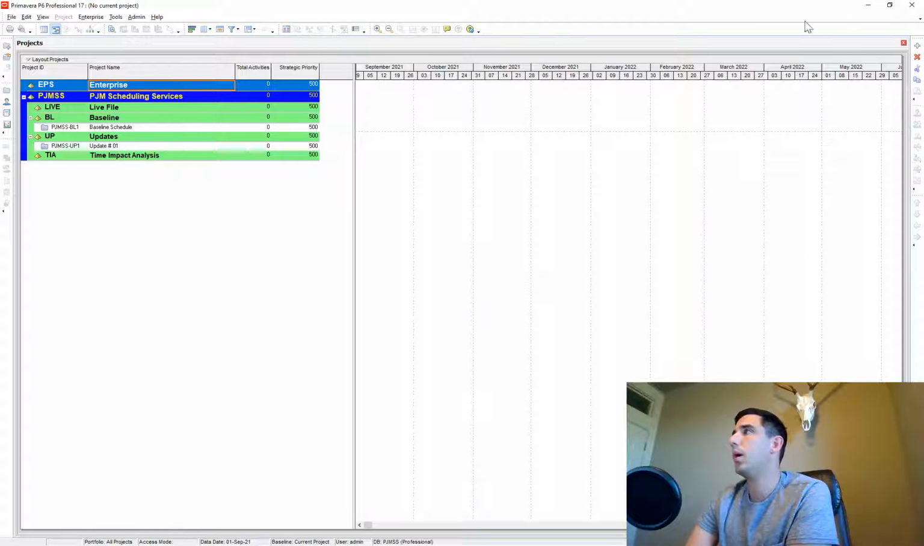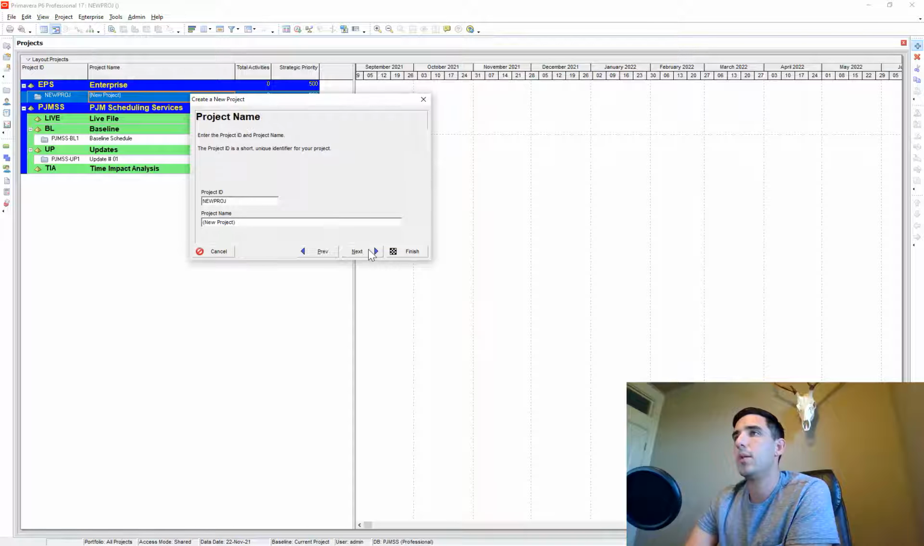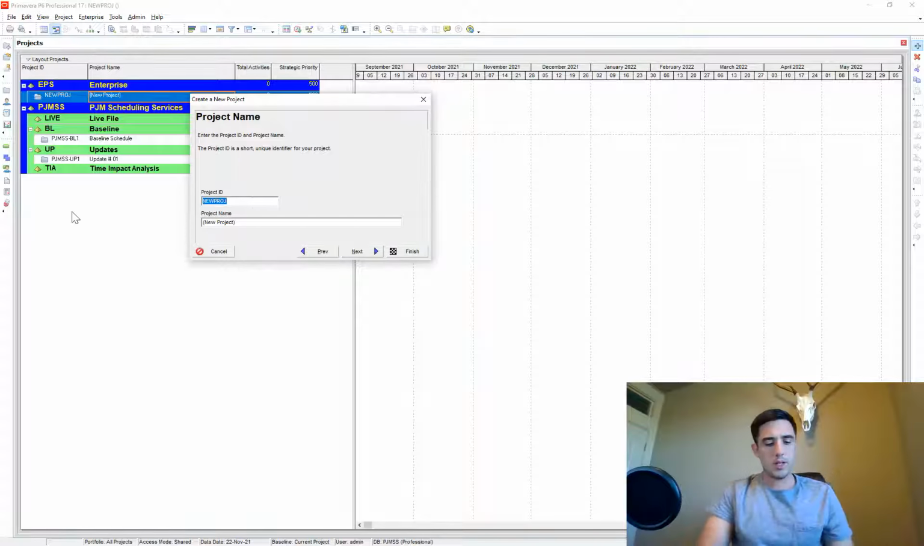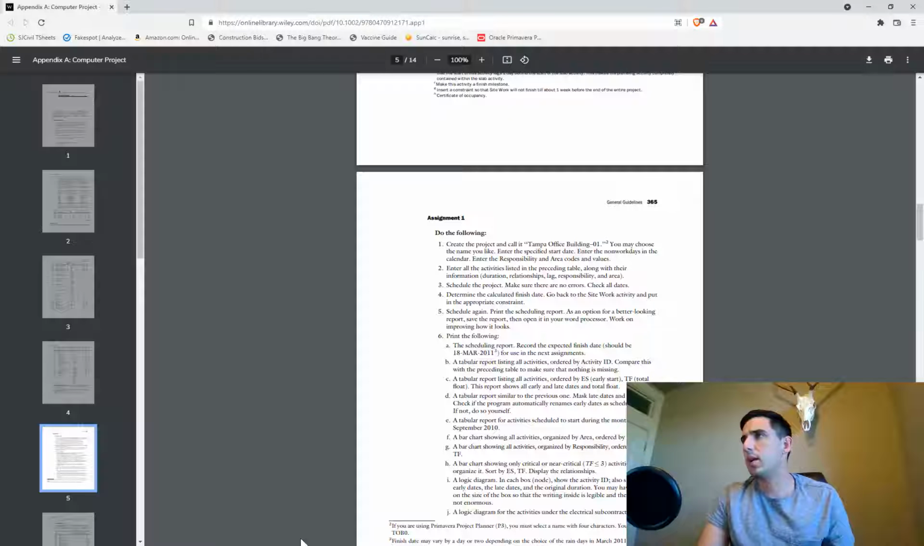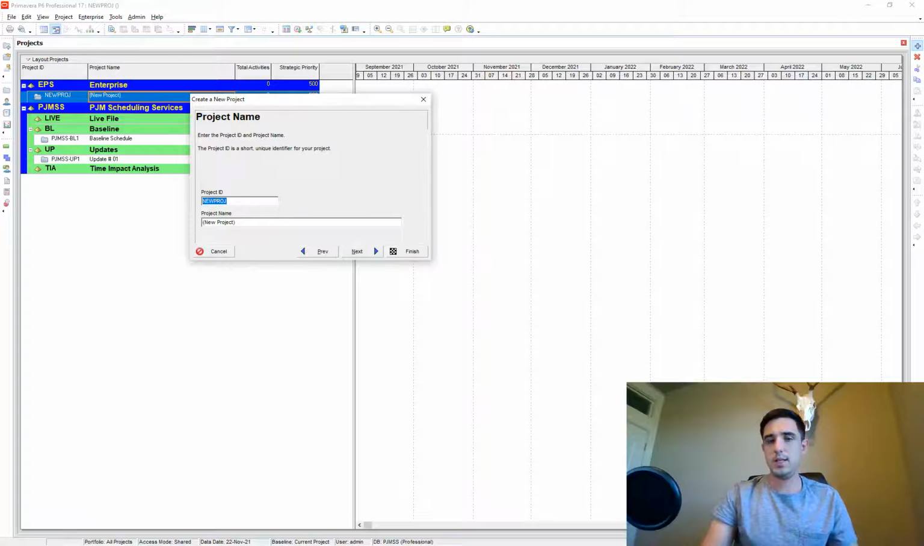All right, step 1, we're going to go ahead and create our project. It's going to go under Enterprise. We're going to call this one, let's go ahead and look here. This is the Tampa Office Building 01. So I'm going to call this Tampa Office Building baseline. Project name, Tampa Office Building 01, and we'll call this baseline schedule.